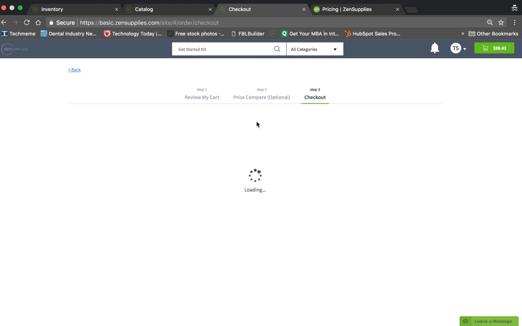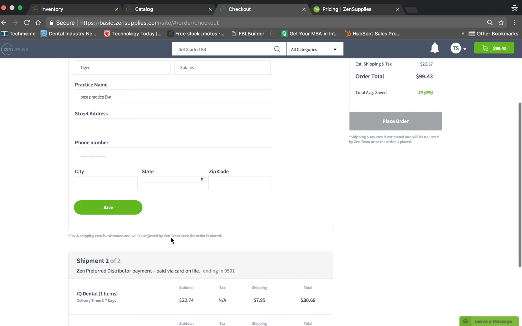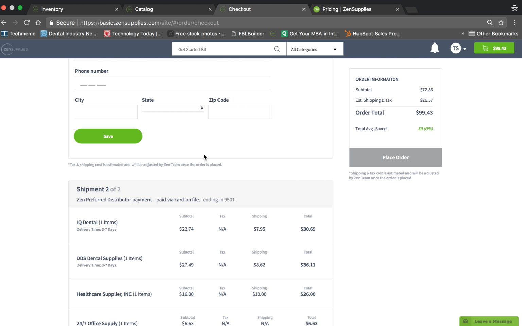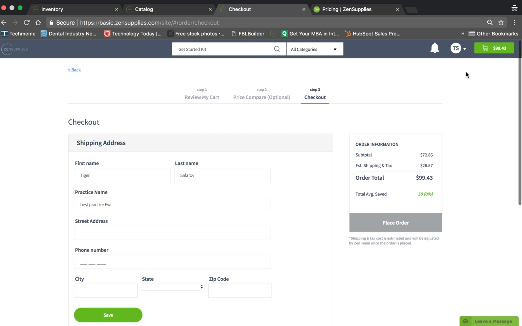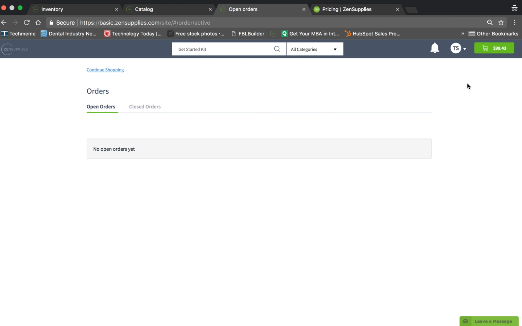Then all we have to do is proceed to checkout. It will bring us to the same page where we need to enter the shipping information, save. And once it's saved, you're looking at the shipment information, and then you're just going to click place your order, and that order is going to be automatically submitted to the vendors, and then it will show up under the orders here.